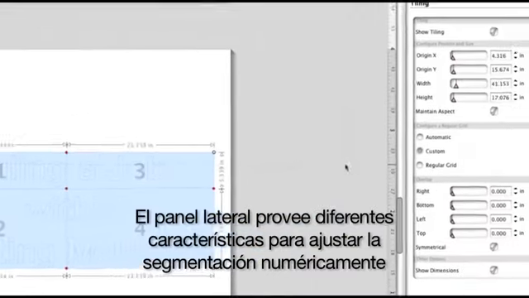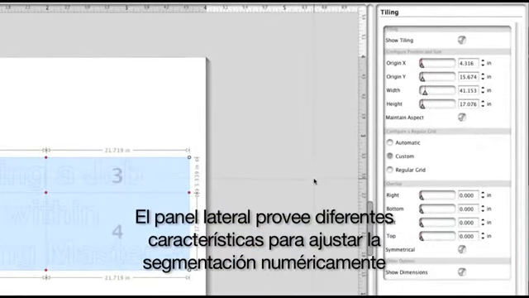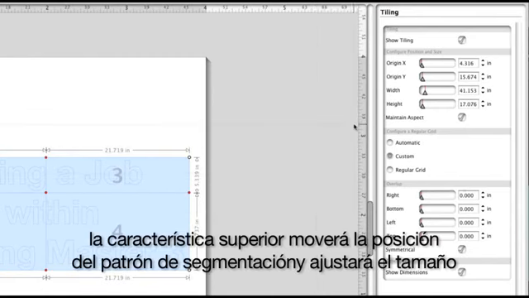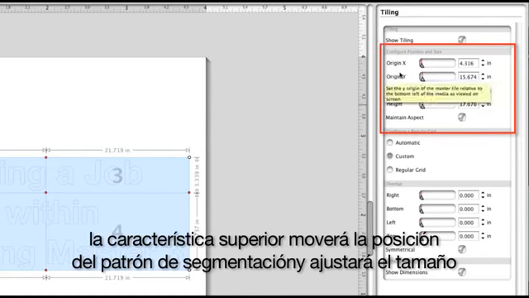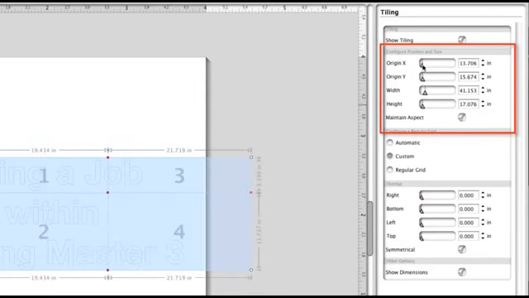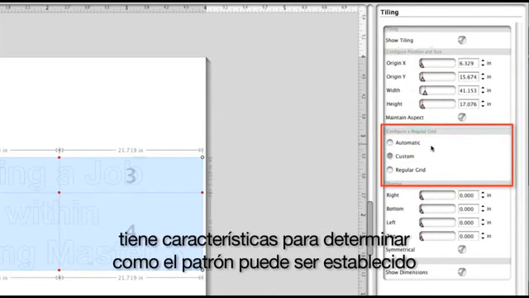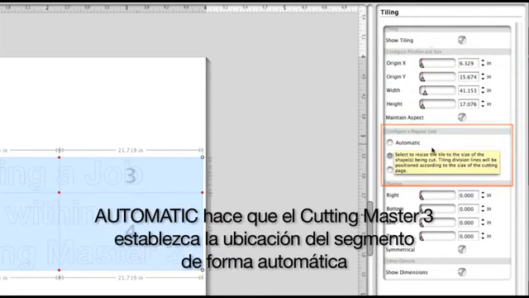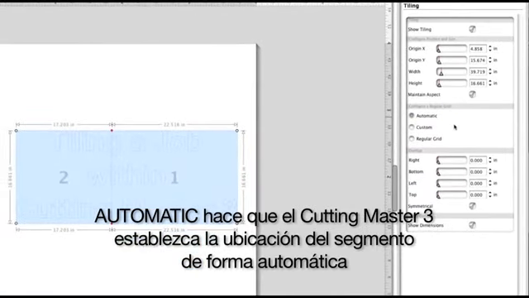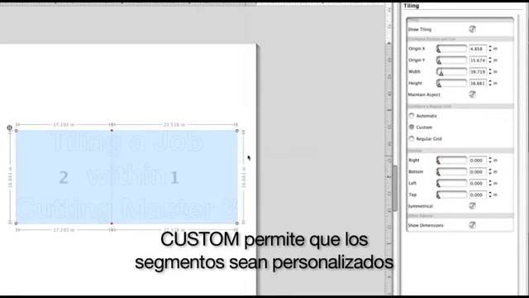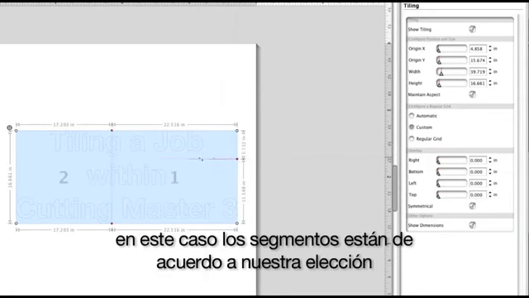The side panel provides different settings to adjust the tiling numerically. The top setting will move the position of the tile pattern and adjust the size. The next section, Configure a Regular Grid, has settings to determine how the pattern will be set. Automatic has Cutting Master 3 set the tile placement automatically. Custom allows the tiles to be customized. In this case, the tiles are set according to our choice.